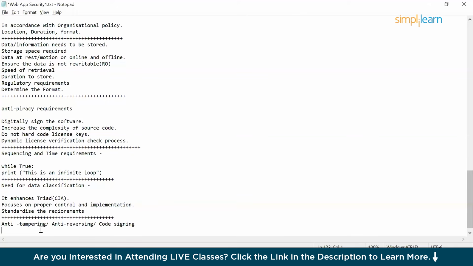Use of a passphrase with special characters. Yes, you can use a passphrase. A passphrase is nothing but a password with special characters and numerics. Let me show you one example. How can we obfuscate any code?